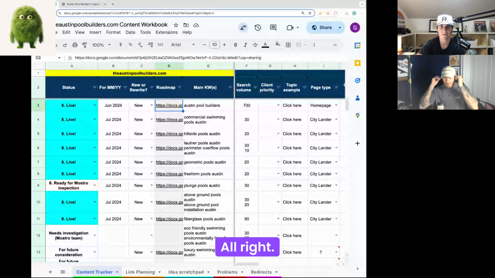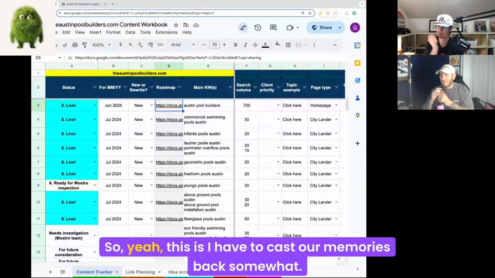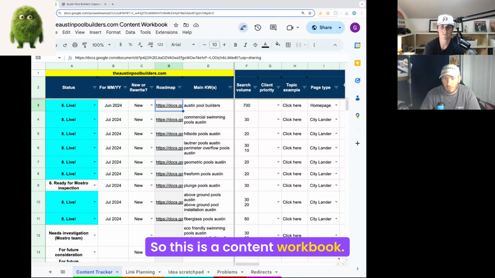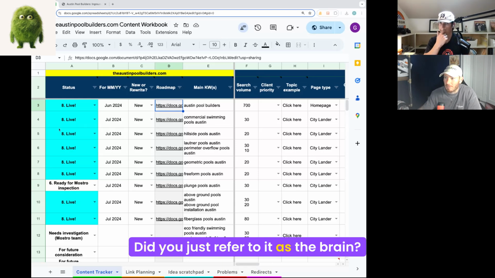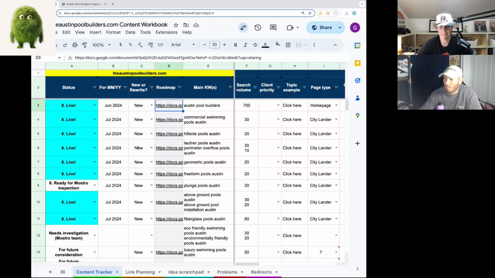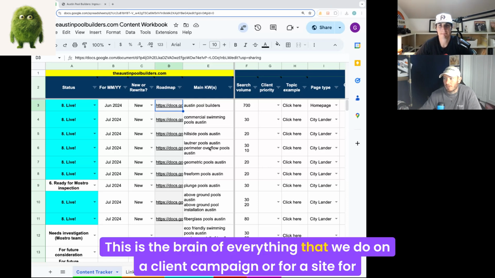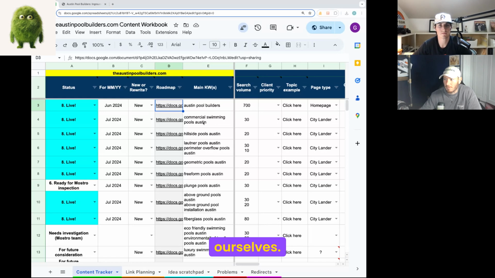All right, so we have the workbook. I have to cast our memories back somewhat. This is a content workbook. This is the brain of everything that we do on a client campaign or for a site for ourselves.